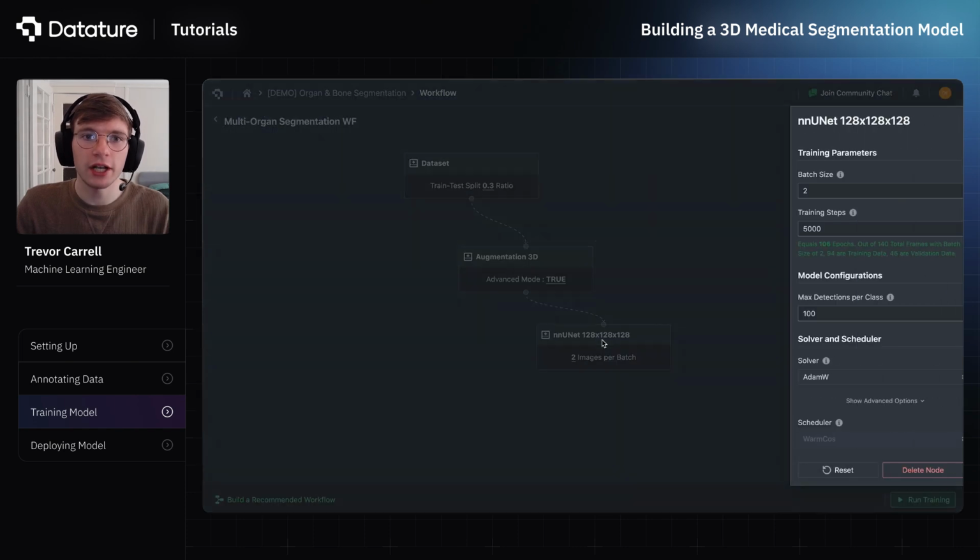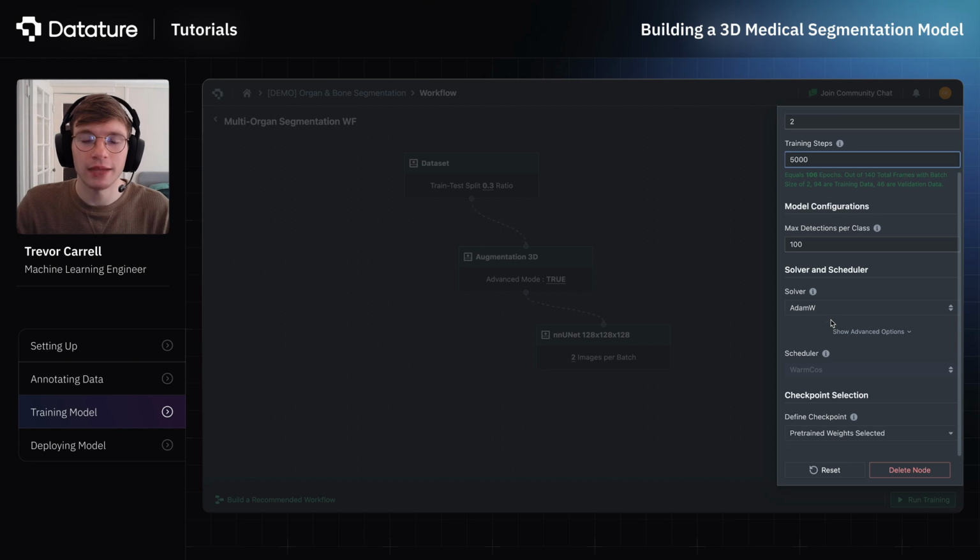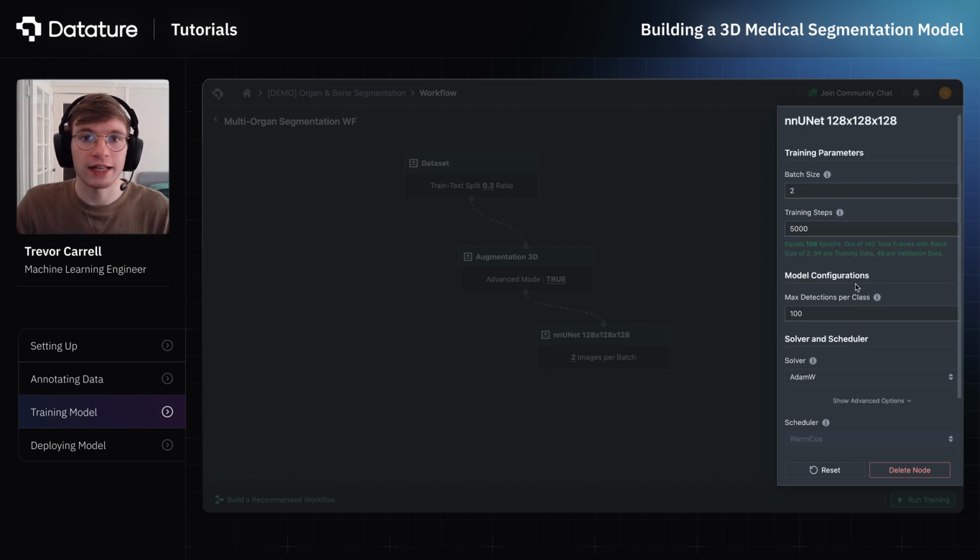From here, we can click on the module and modify its hyperparameters, like batch size, training steps, and the solver. Here, we'll slightly increase the batch size, but leave the number of training steps the same, as well as the solver.